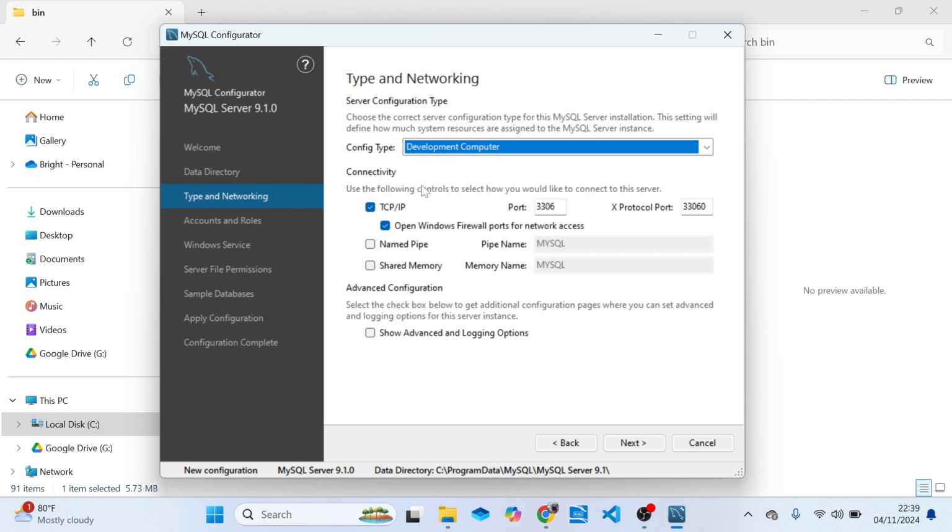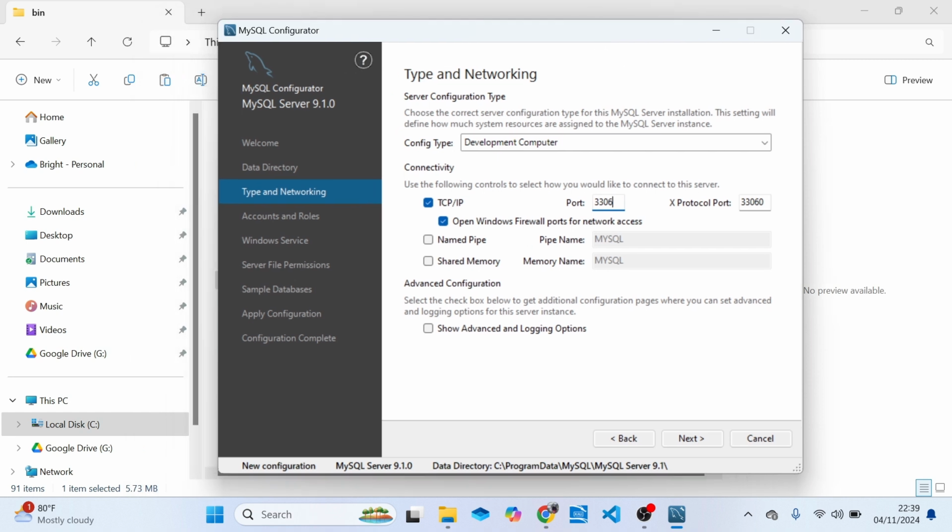Then the connectivity, TCP/IP. TCP stands for Transmission Control Protocol. IP stands for Internet Protocol. So you can leave it on the default port since we are on a development computer. But if it's on the cloud, I will advise you change the port number so that an attacker will not attempt to gain access to your database easily using your IP address and the default port number. So you can change these ports if it's on the cloud environment, if it's on a production environment.